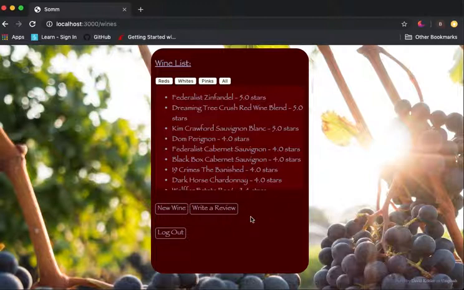I think that's all the functionality I want to show right now. But there you go. That's my app. I hope you enjoy it. Thank you.